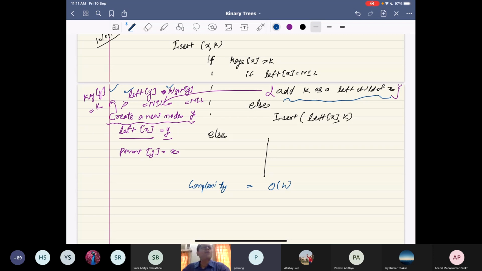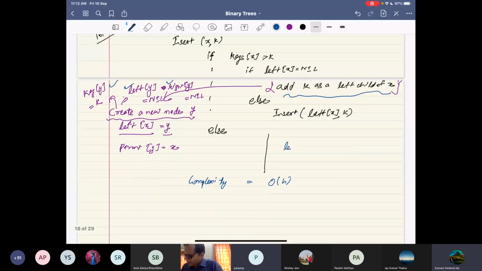So actually all of these codes, the delete, insert, search, you can write as both recursive codes and iterative codes. Some might prefer iterative code over the recursive codes. Sir, here if k is greater than kx, then all the left will become right, right? Yes, that's all. Just replace left with right.